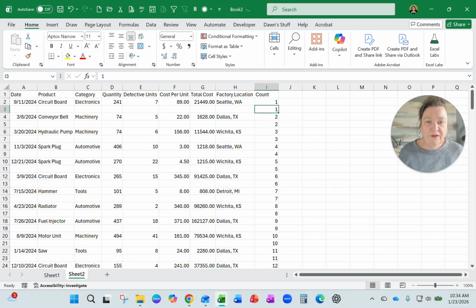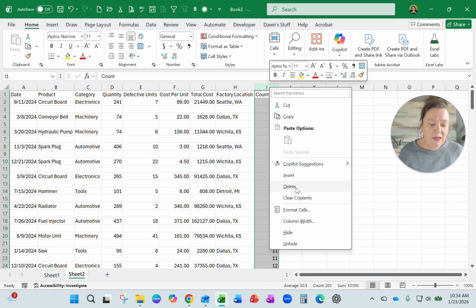We have now effectively put a blank row in all of those, and now you could delete and get rid of that helper column, and you've got a blank between each. Not too bad, huh?